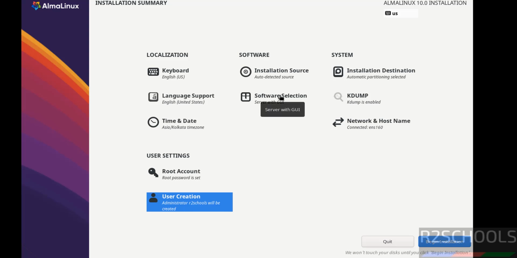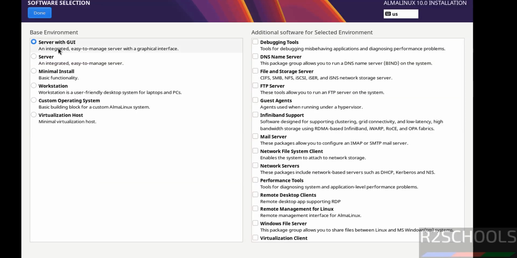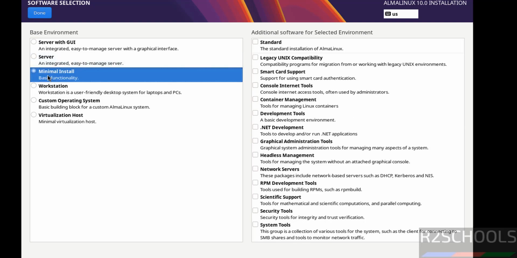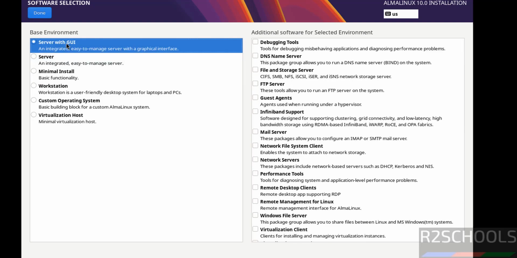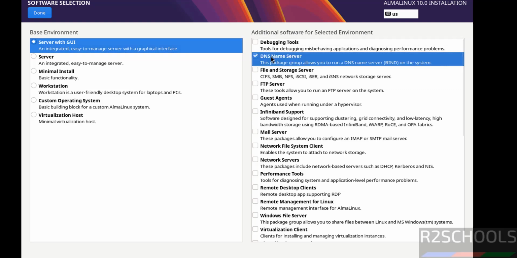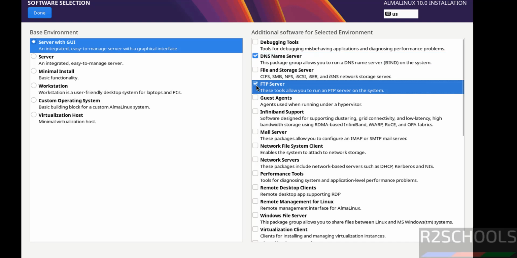Then software selection. In base environment we have server with GUI, server, minimum install, workstation, custom operating system, virtualization host. Okay, I am going to select server with GUI. So if you select any one of these, additional software will be changed. Let's see here. Select this one. See, those are changed. Okay, I'm going to install server with GUI. Optionally, you can select in one of these by selecting these check boxes. Okay. Then click on done.